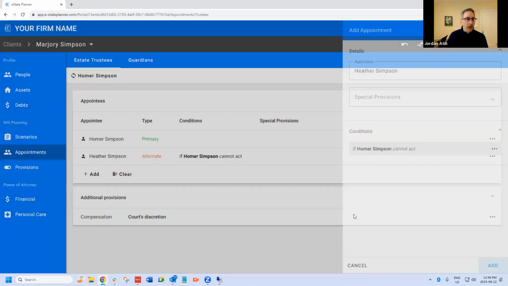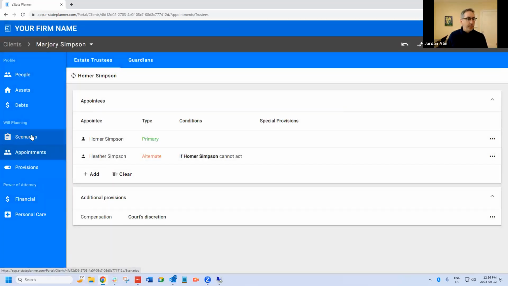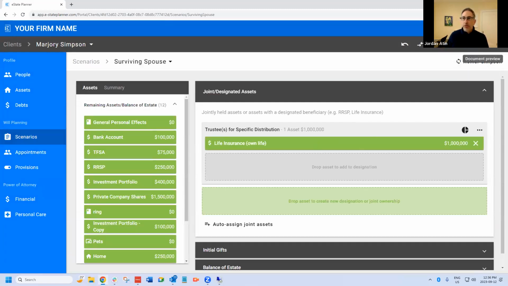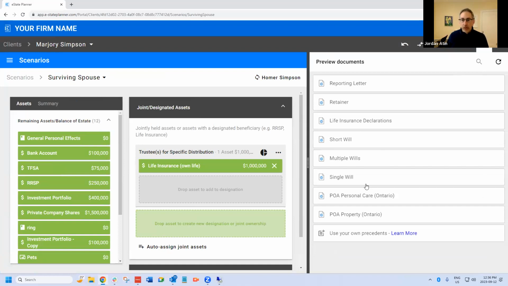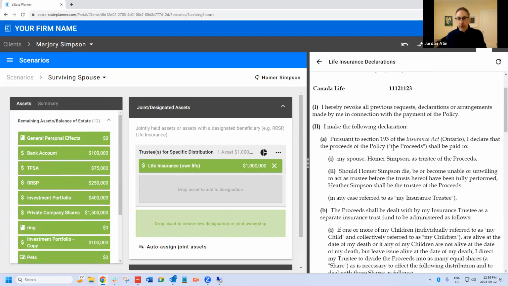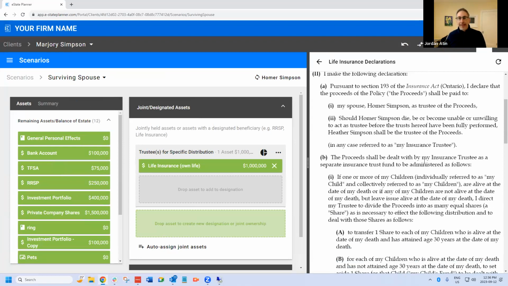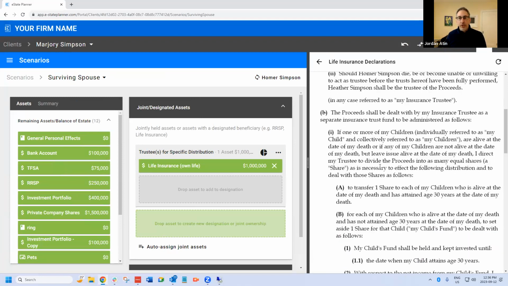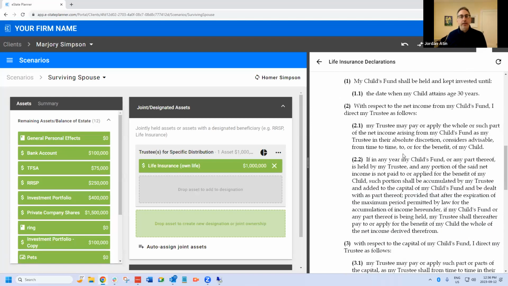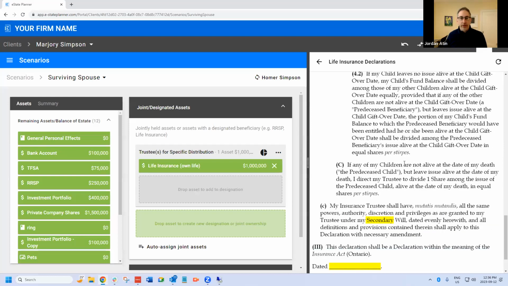We would have done this before, but now we're back into the planning, and we want to see what that life insurance distribution looks like. So we click on our viewer, we go to life insurance, and it's going to say, take that life insurance, pay it to the same people who are the trustees. So Homer first, and then if Homer's not able, Heather, and they're called the insurance trustee. And the insurance trustee is then directed to divvy up the proceeds as follows. So divide the proceeds into as many equal shares, and then it creates a gift. Okay. And so it does all of that.